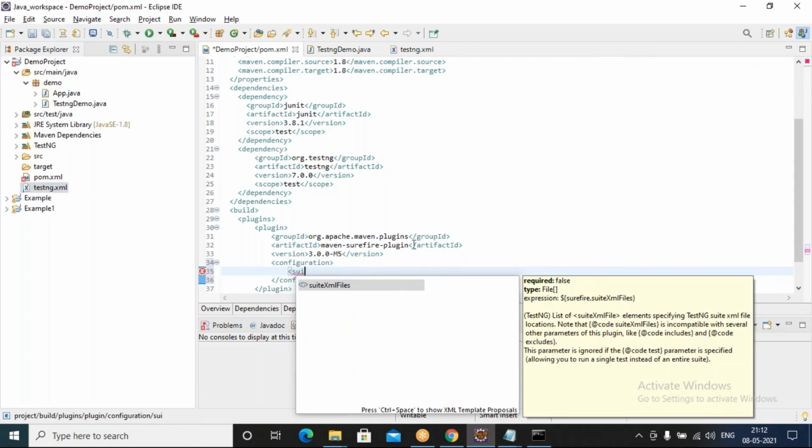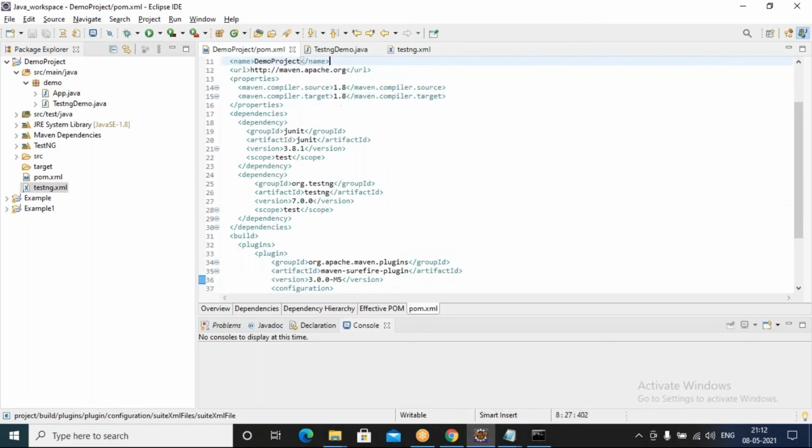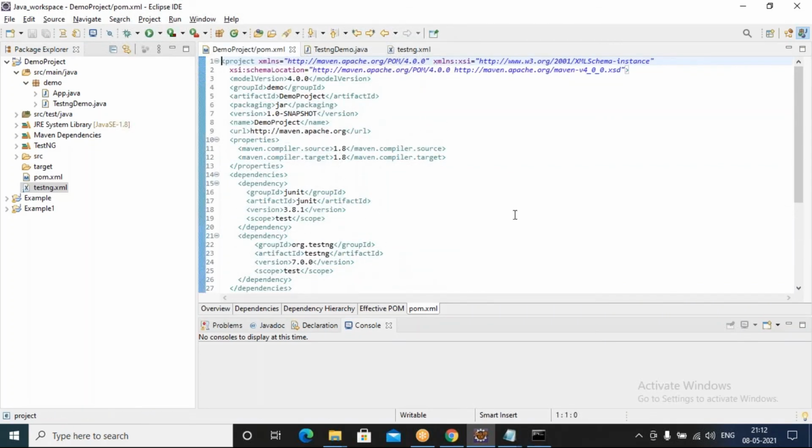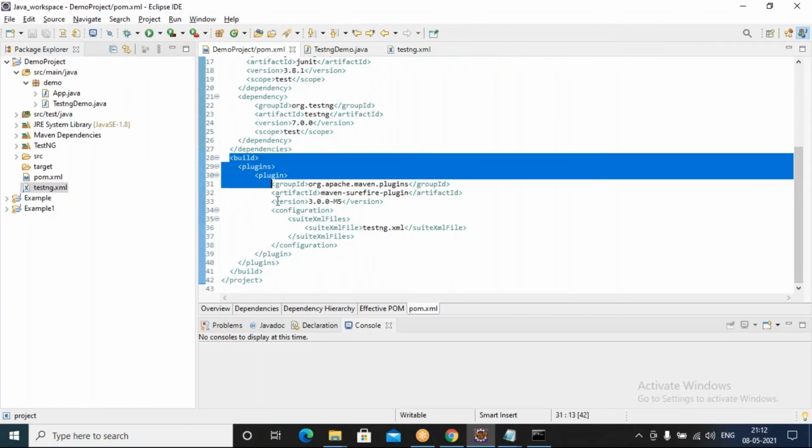In this testng.xml file, I have defined all my tests, whatever you want to run. So you can just take from there. So the suite XML file name I need to mention here is testng.xml. If I give this much, our plugin is configured now.